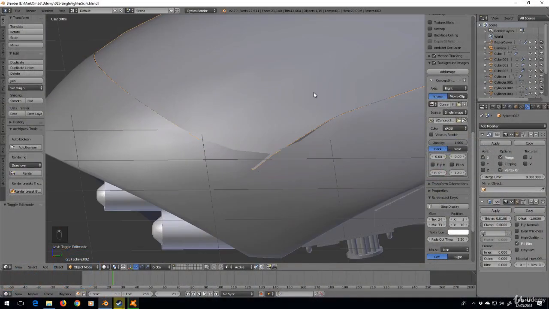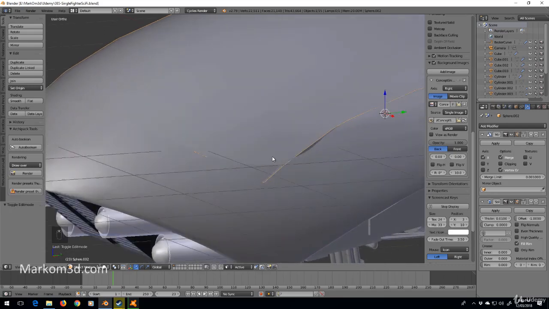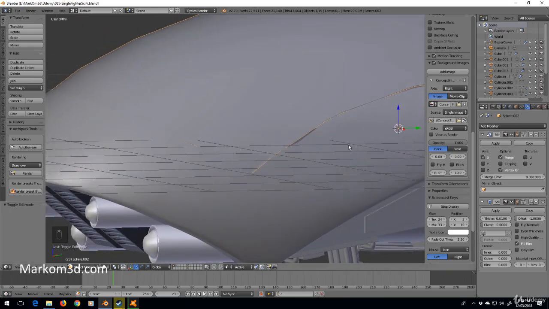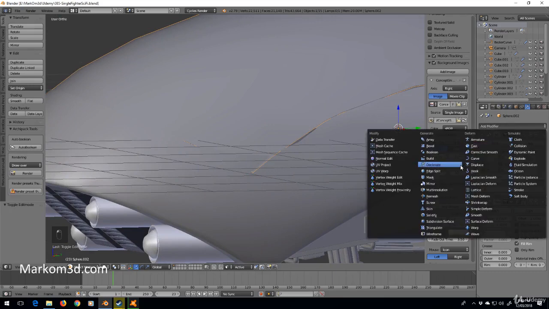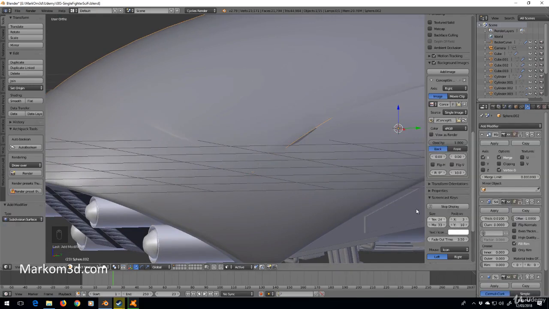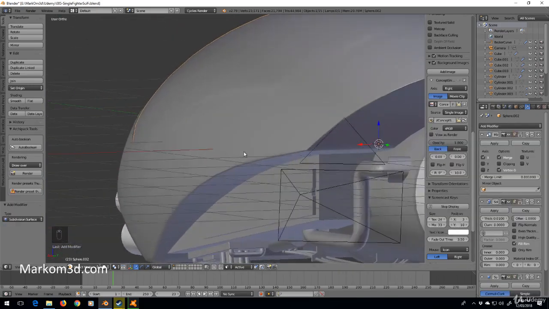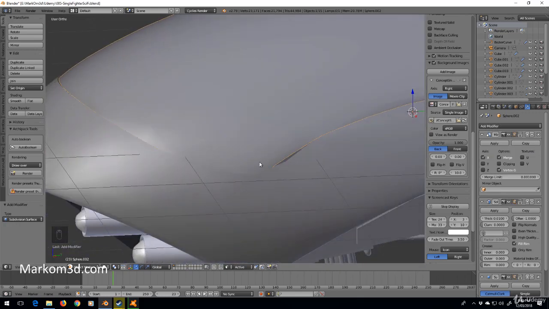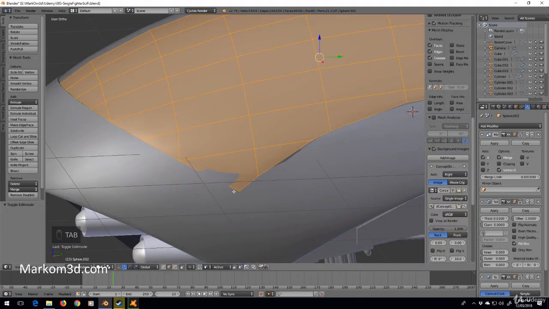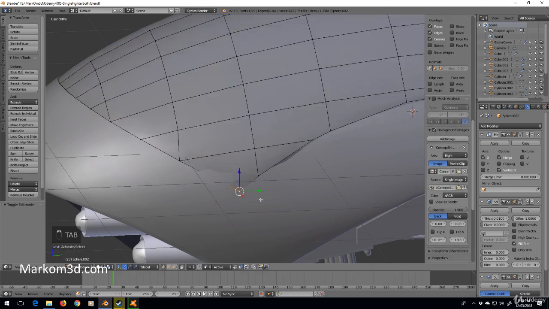So now that we've cleaned up the body, we're just going to clean up the glass and just put it back in its place. So on the glass, I'm also going to put in a subdivision surface. And so we've pretty much got everything lined up except for this little area here. So what I'm going to do is select the proportional editing tool by pressing O.